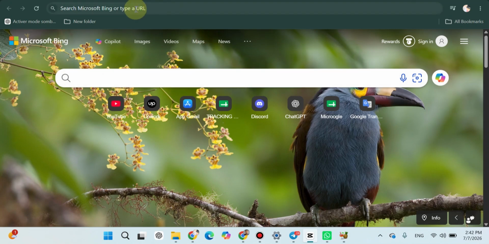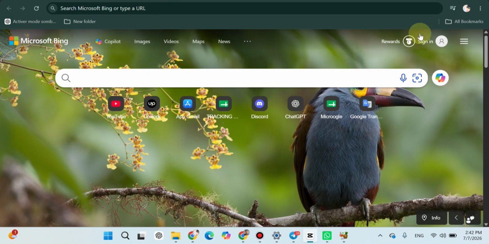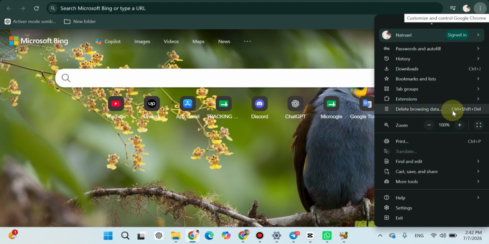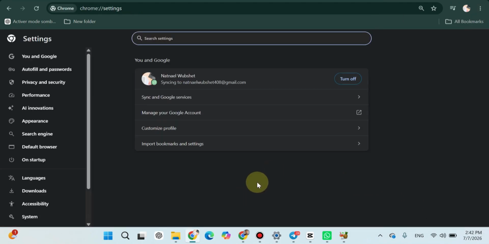get started. First, open Google Chrome on your computer. Next, click the three-dot menu in the upper right corner of the browser window. From the menu that appears, select Settings. Once you're in the Settings page, look at the menu on the left-hand side and click Search Engine.